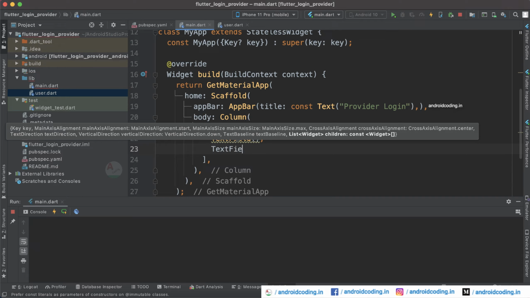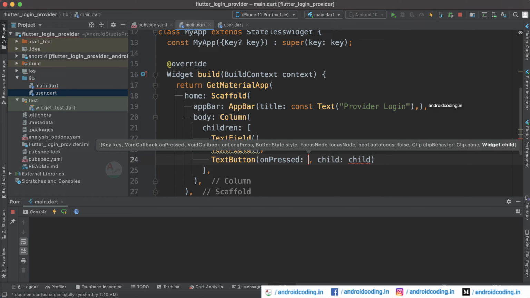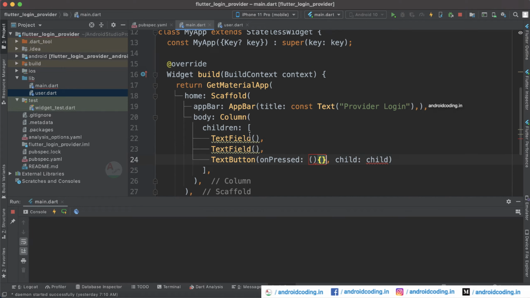So let's provide two text fields and a text button. So the button will have these two requirements. First of all, we will be providing an anonymous function for onPressed, and in the child let's provide a text widget which states login.